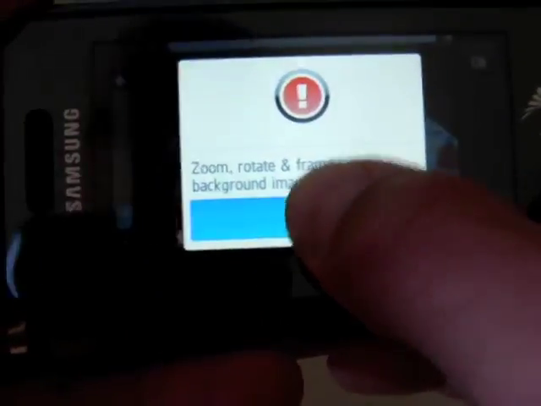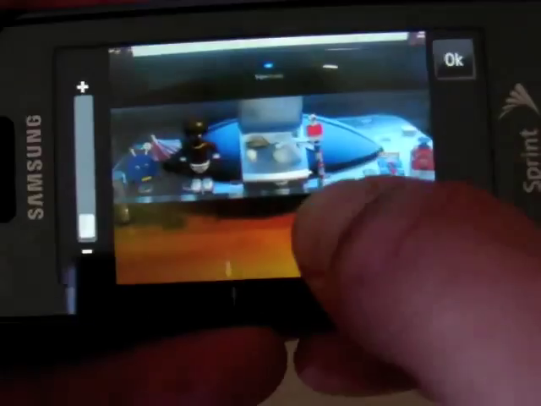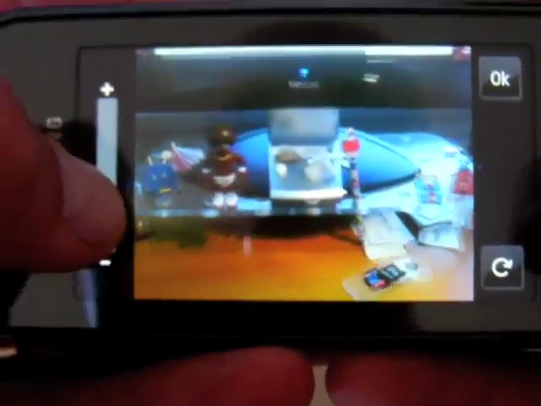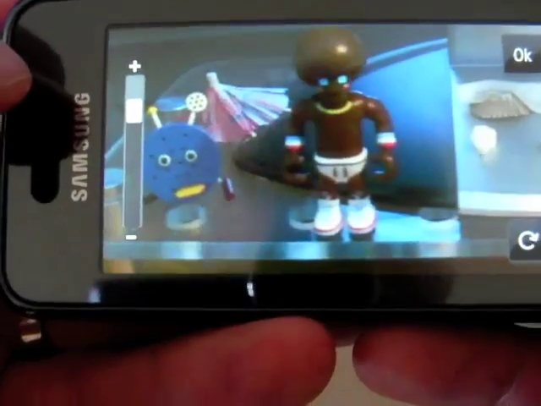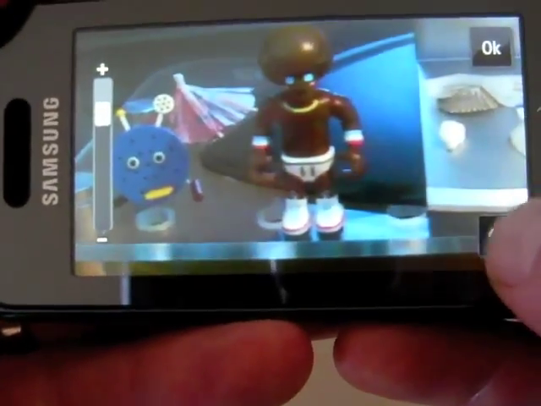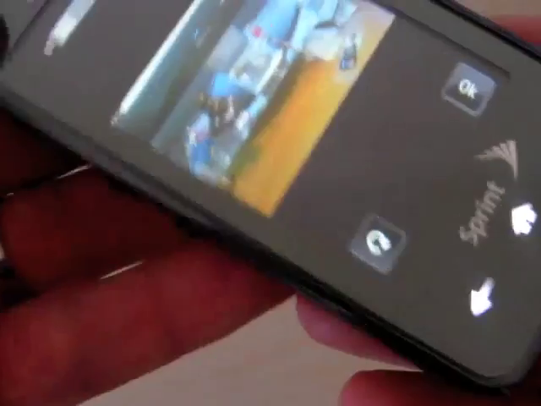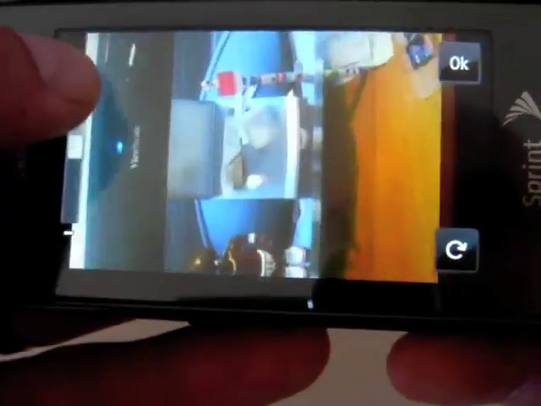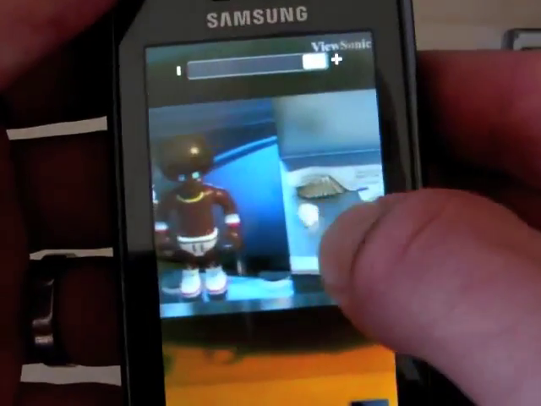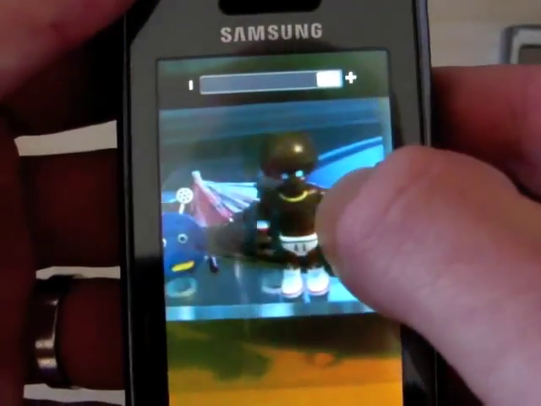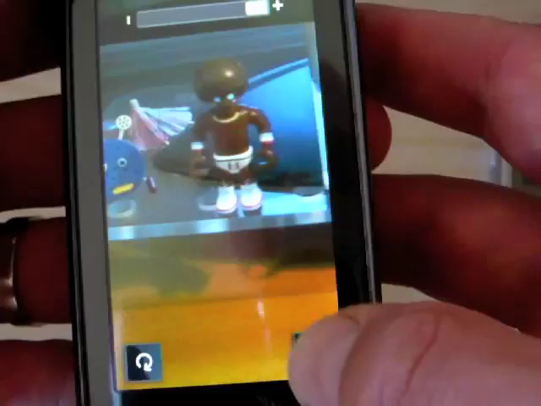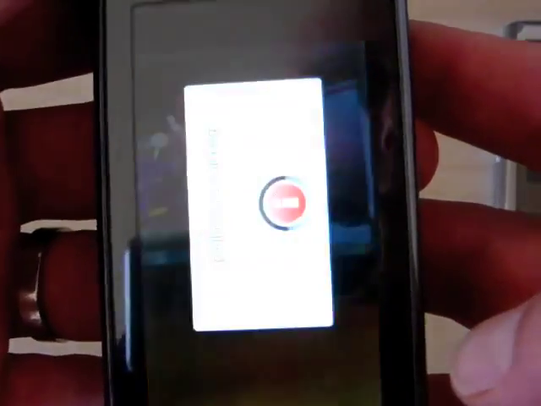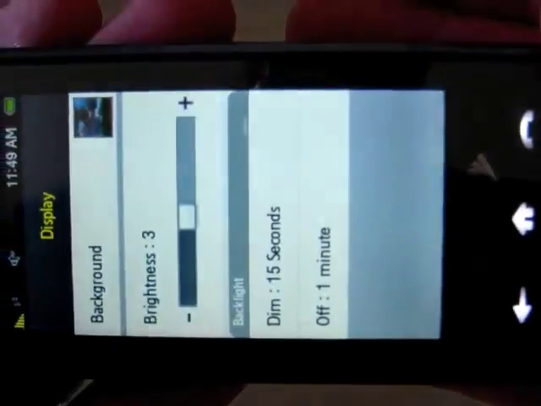But so I can set a background image here, and I can zoom it, I can rotate it, do all that stuff. So I'll zoom in. I'm going to make Mr. Q here my screensaver. I'm going to rotate it. Oops. So I'm going to set it the long way. I'm going to rotate it. Here's Mr. Q. Good enough. Press OK. Okay, so now this is my background.